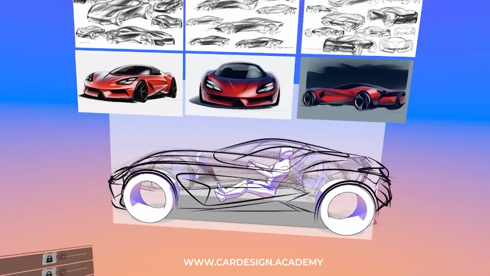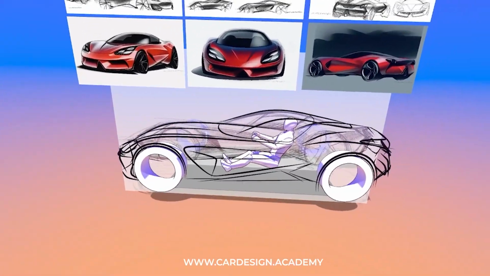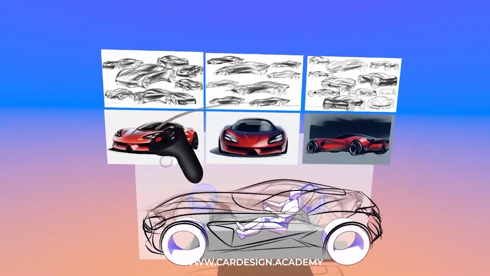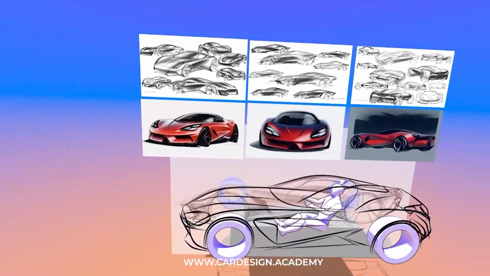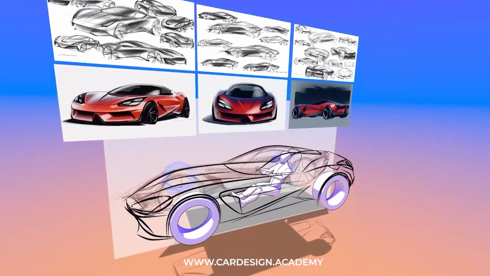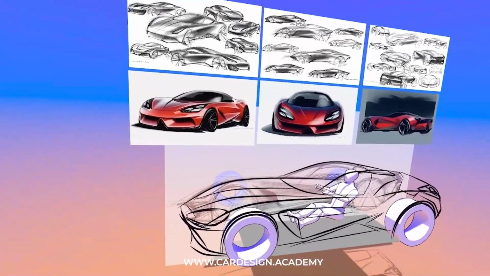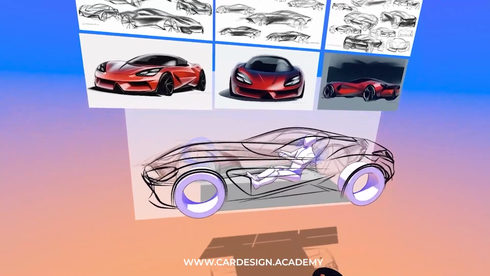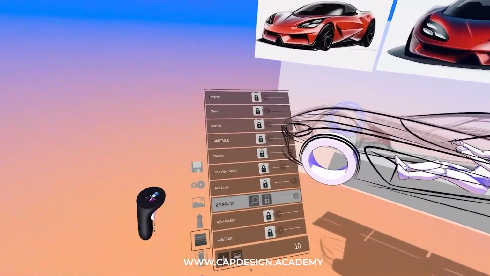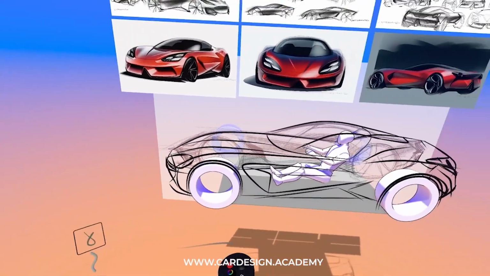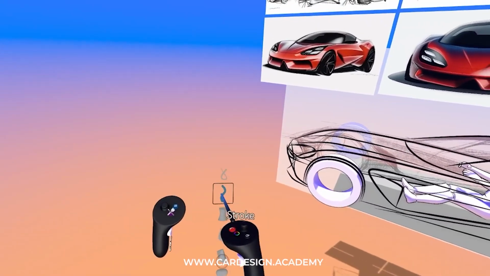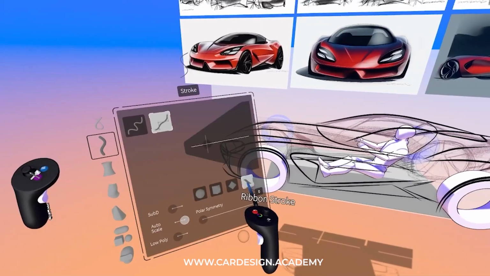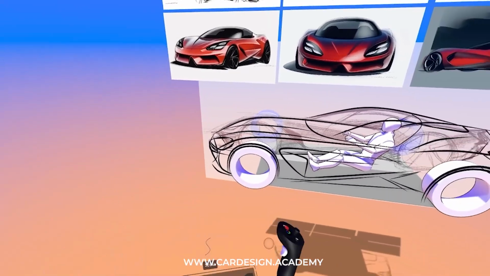The next step is to begin building a sub-D surface model. As you can see, I've got some sketches to work from. These might have been sketches from someone on your design team, or it could be sketches you've done yourself, and you're trying to interpret that into a three-dimensional model. What I like to do is start with the stroke tool in point mode and using the ribbon stroke, and I set it to sub D.